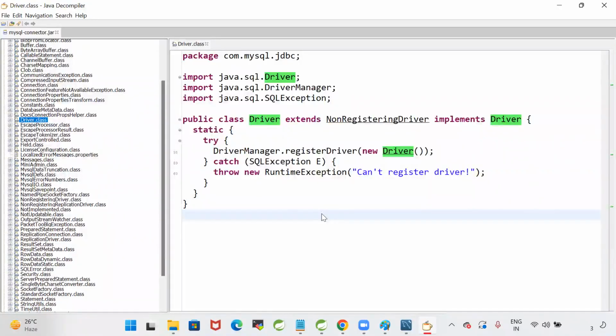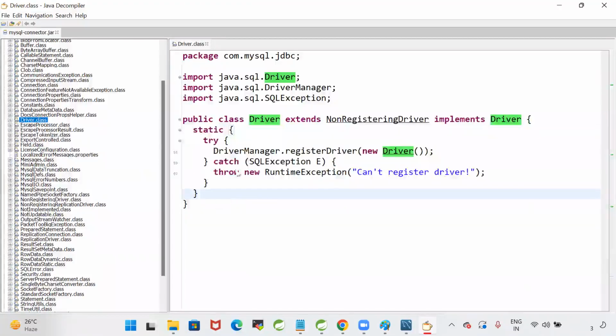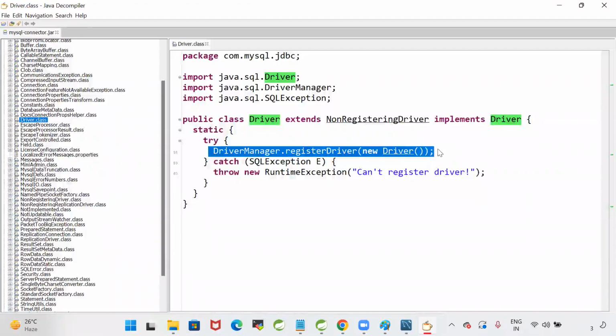Can you tell me the fully qualified name of the MySQL driver? com.mysql.jdbc.Driver. That is a class which we need to load. If we load that class, this static block will be executed. This static block will use the DriverManager to register the driver. Are you clear? Any questions?